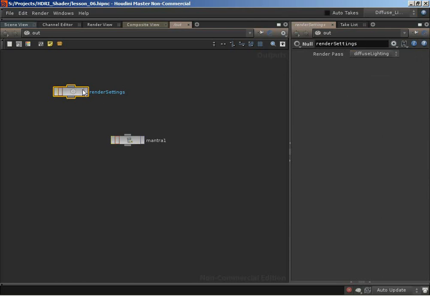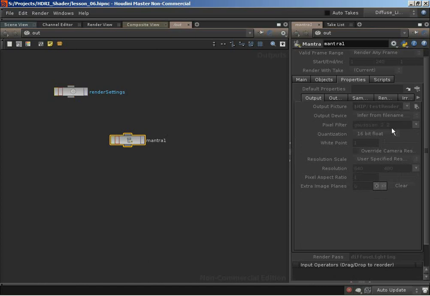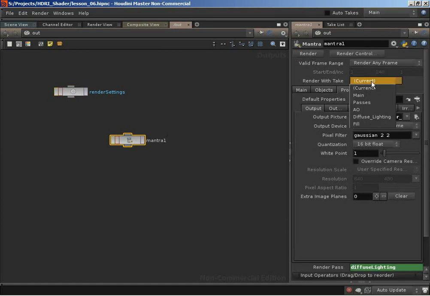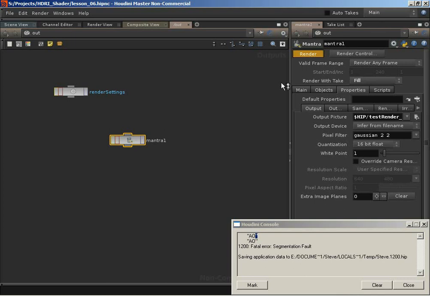So now we can switch to each take in turn, and that's obviously going to set up the correct pass, and we can render out. It's also going to take the name of the pass as we switch takes and use that in our file name. So if I switch back to main, I can render individual passes by coming down to render with take and specifying which pass I want to render with. And we could demonstrate this really quick. I'm going to demonstrate this if we set this to fill and render.